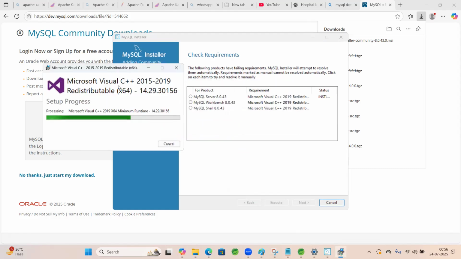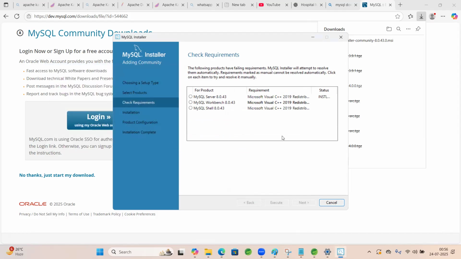The video will be longer because it will take some time. It will take 25-30 minutes because a lot of applications will be downloaded internally, and dependency applications also. See, setup completed, just close it and click on next.